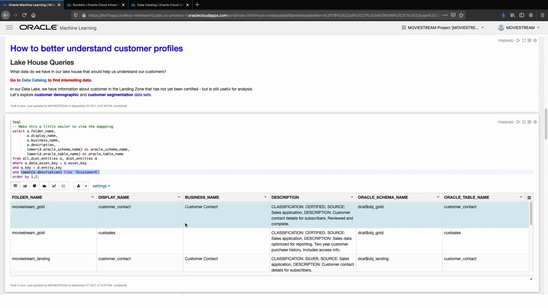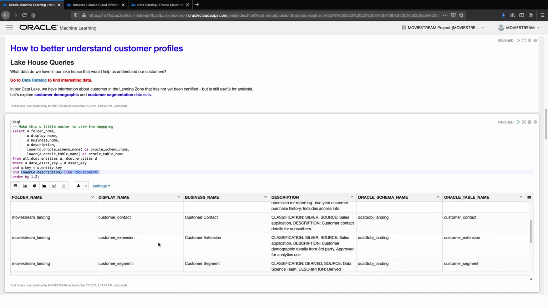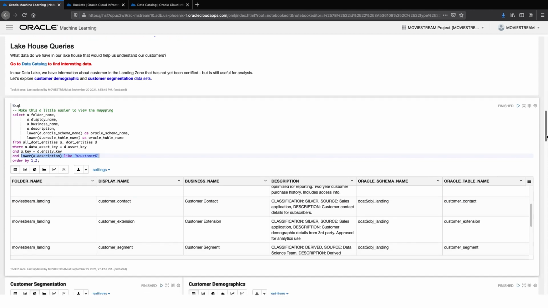And you notice that when I scroll down at the query result, you can see that customer extension data in the landing zone. Its classification is silver, its customer demographic details approved for analytics use. That's what we just saw. And here is, within Autonomous Database, the schema and the table name within ADB that I can now query.